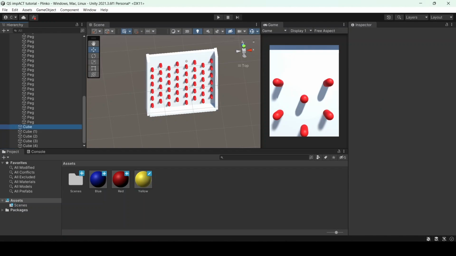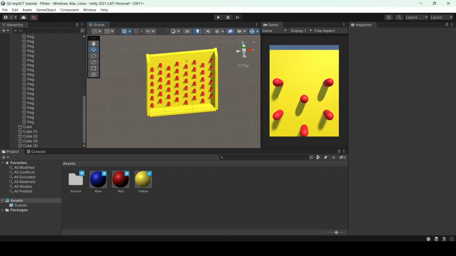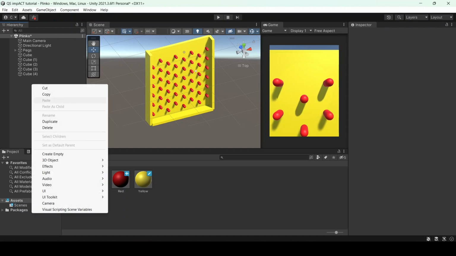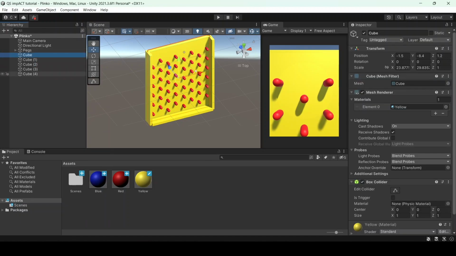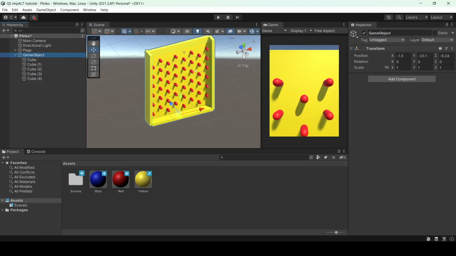Applying it to them like we did with the pegs. Yellow. Now we can add a Plinko puck by right-clicking. Well, let's also put these all as walls in a wall parent. And we're going to call this walls. And we can hide that as well.